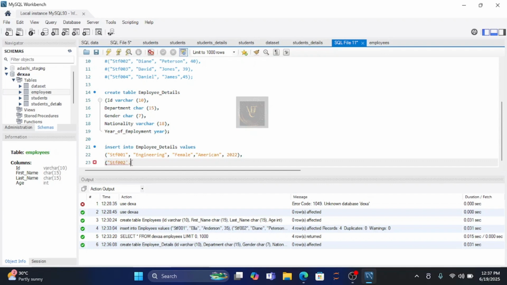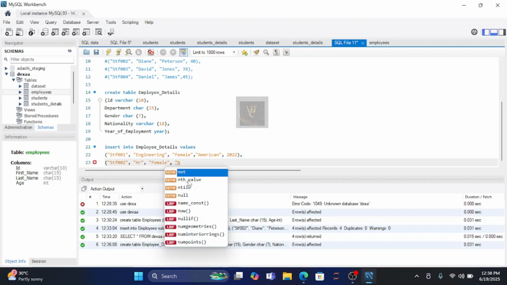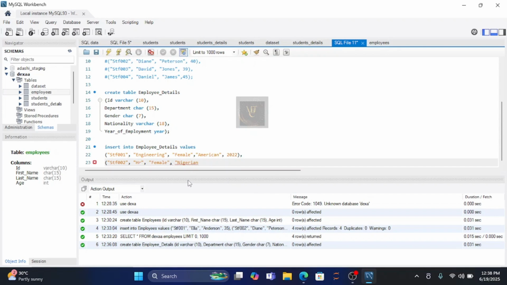STF002, we close it. The next person is in the HR department. Okay, the HR department, comma, HR, that is human resources, comma, and she's a female as well, and she's Nigerian. Okay, and she was employed in the year 2020. Okay, close our braces and go down.